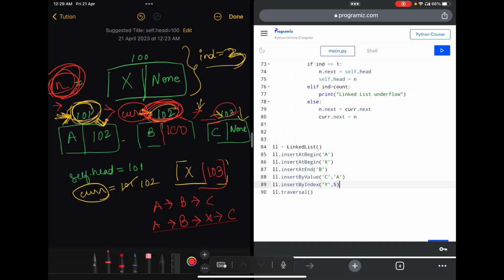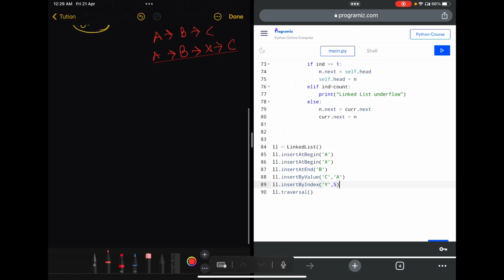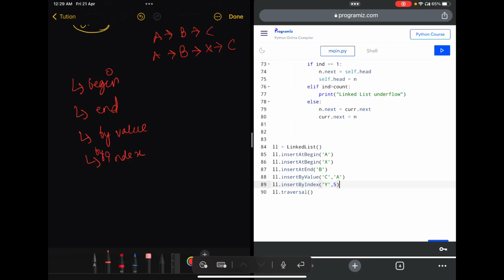Hello everyone, welcome back. So in today's lecture, we are going to start a new thing which is deletion. Now we can delete at beginning, same as the insertion. We can delete at the beginning, at end, by value, and by index. So let's just start today by deleting in beginning.